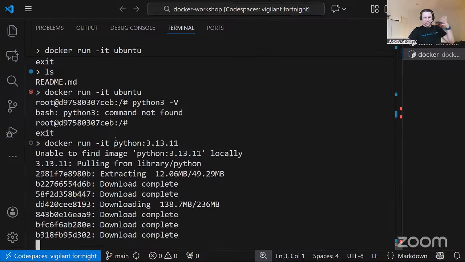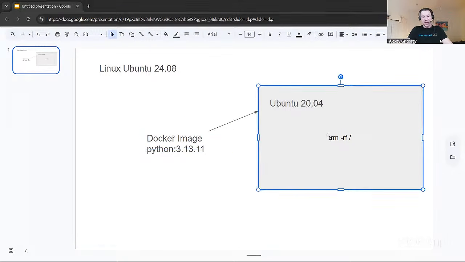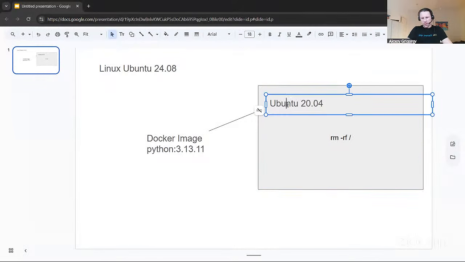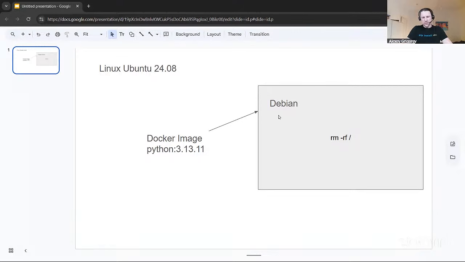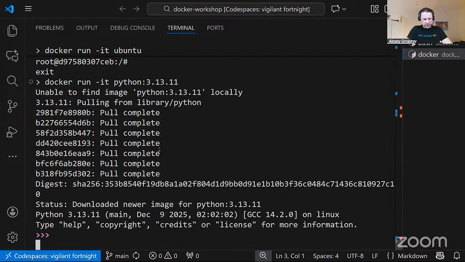So instead of Ubuntu, we will use another Docker image. This Docker image will be Python 3.13.11. And this Docker image actually has Python, right? I don't think it's Ubuntu, it's some sort of Debian system, but it doesn't matter for us. Also, this Python image, you see, it takes a bit of time to download it.